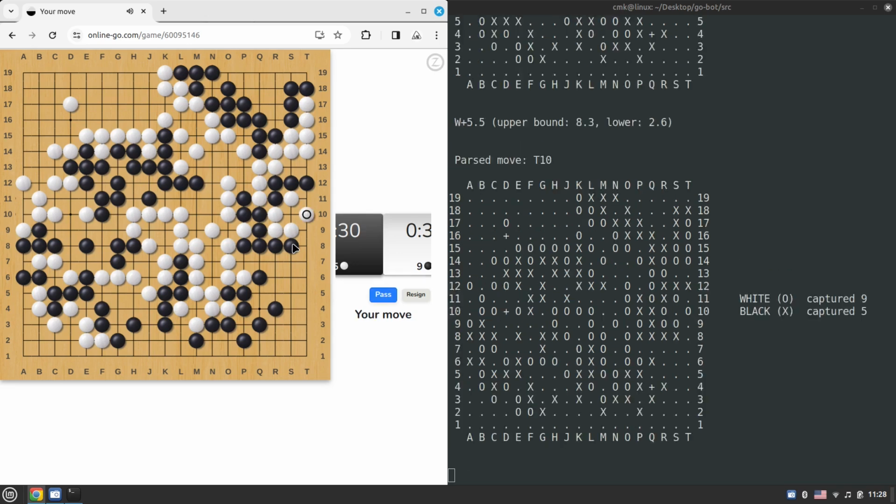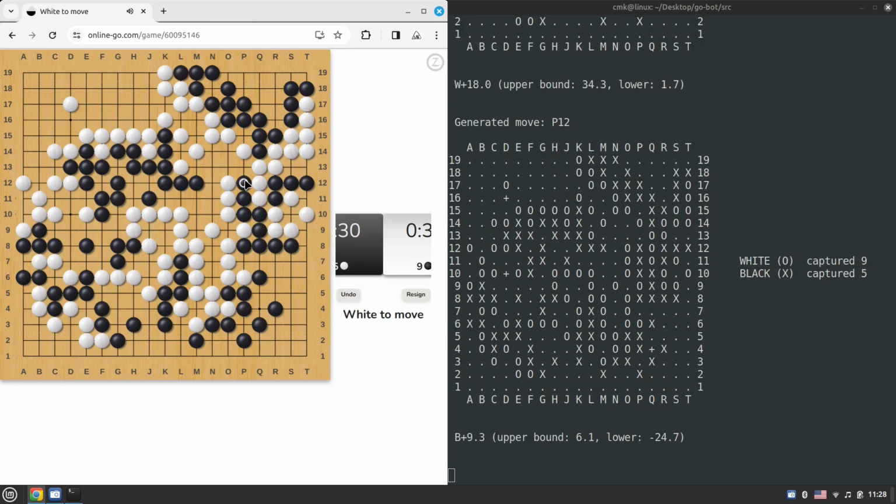White should capture. Whoa! Can you see what black is doing? If black manages to play O13, no, he doesn't. But in that case, he could have captured a hell of a lot of white stones.